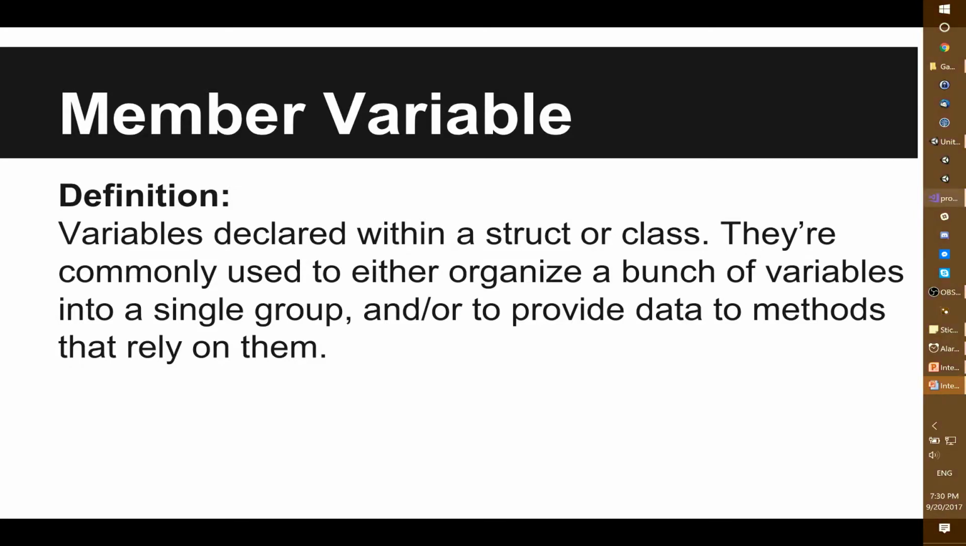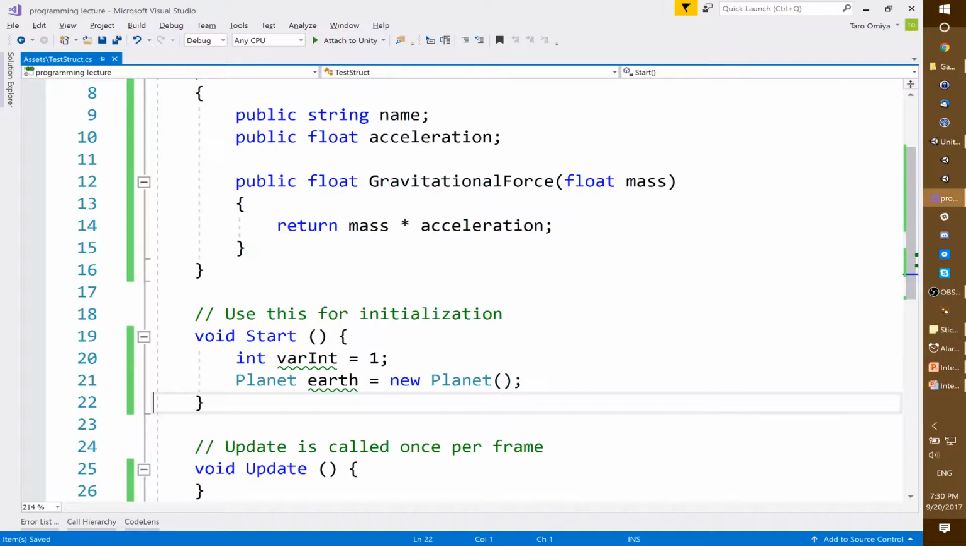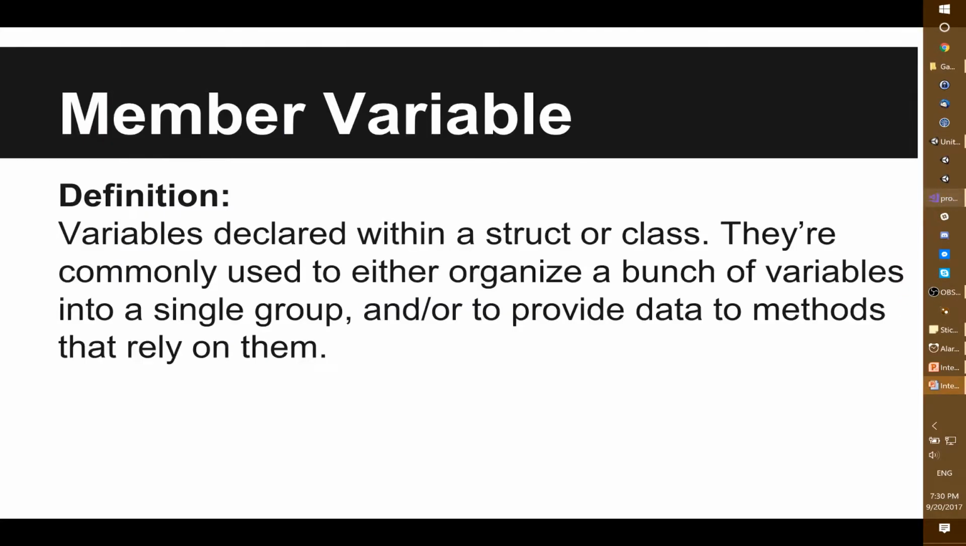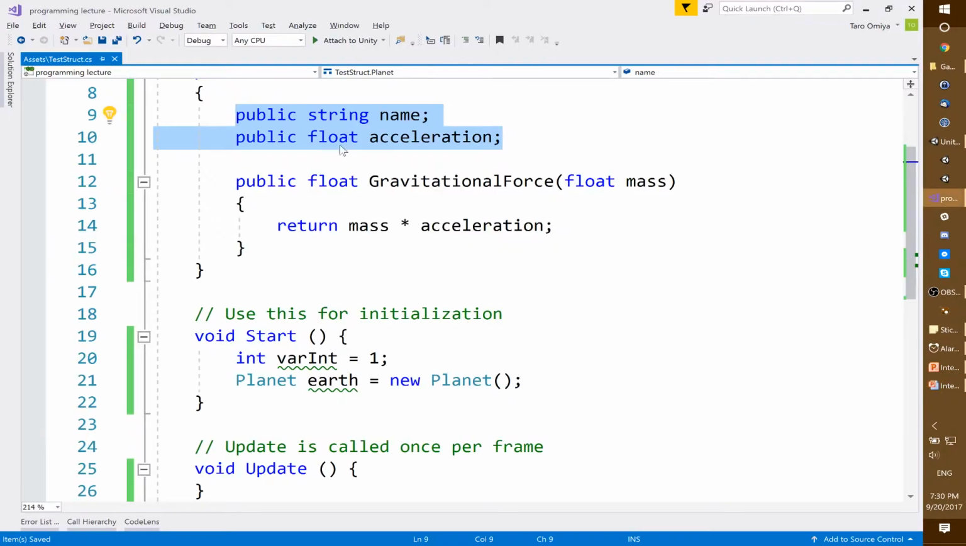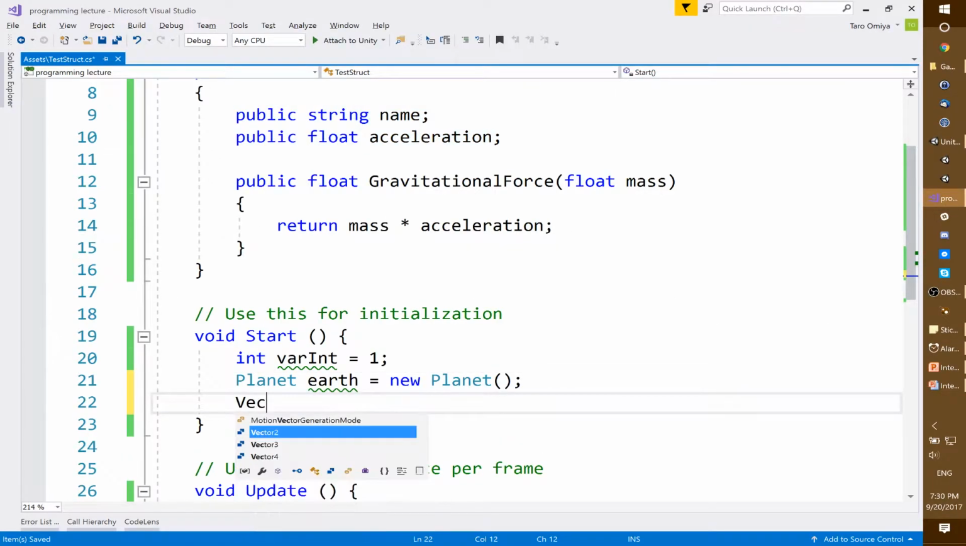Member variables, we are calling each of these lines right here, the public name and the public acceleration. We are calling these member variables, which are basically variables defined within a struct or a class. They're commonly used to organize a bunch of variables into a single group and or to provide data to methods that rely on them. So an excellent example is vectors. If you use Unity's own Vector3, this is why I'm able to call the Vector3 type, because I'm using Unity right now, and like I said, it's a built-in variable within Unity.